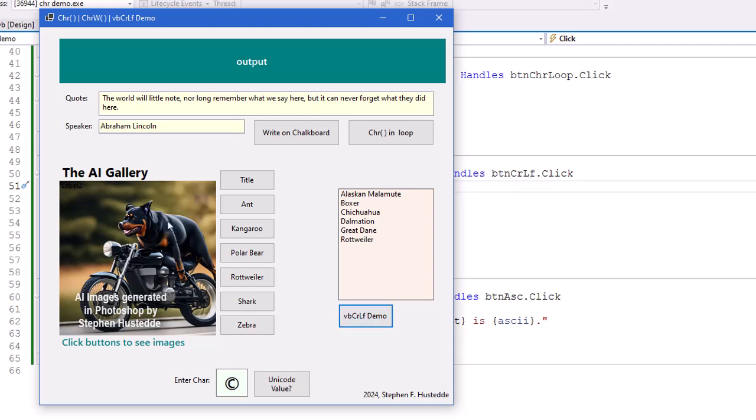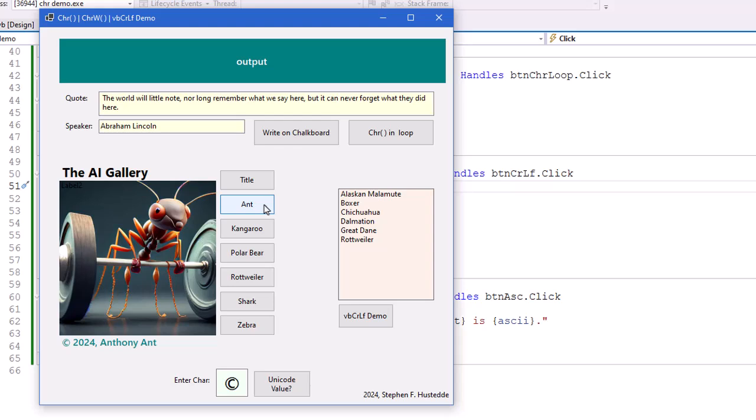Over here, I've got a label that's connected to an image list. There's a bunch of images I generated in Photoshop with AI, and we can click on each of the different buttons over here and see that image and then the copyright information for that image. So this one's copyright 2024, Anthony Ant. So I wanted to demonstrate how you can get that copyright symbol. I tend to use it for a lot of things. I tend to put copyright notices on most of my applications to protect my intellectual property. I encourage you to do the same thing.